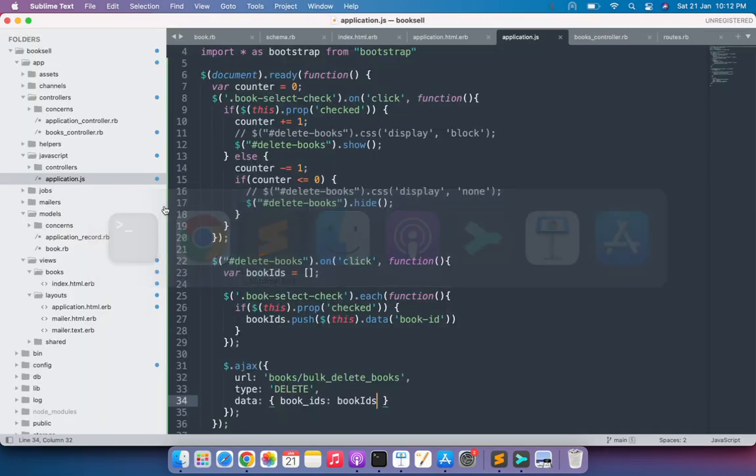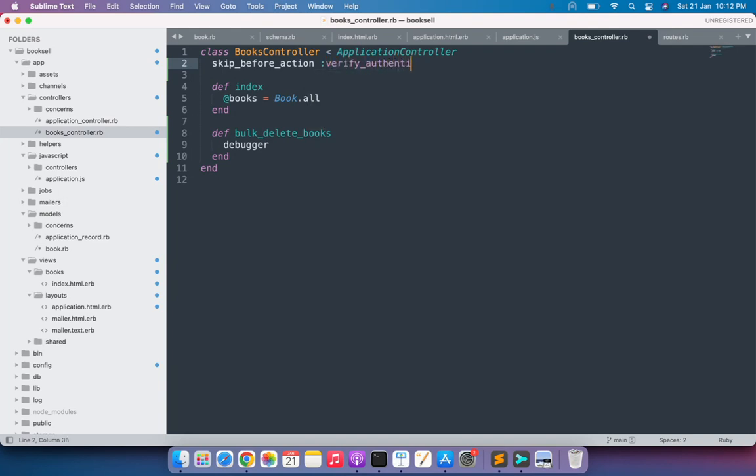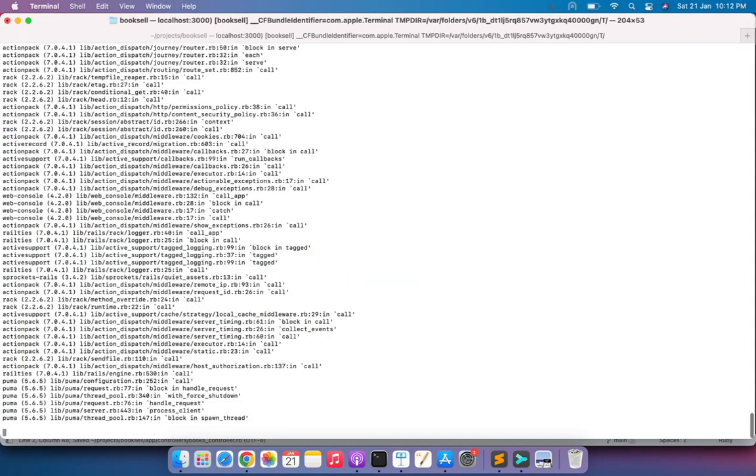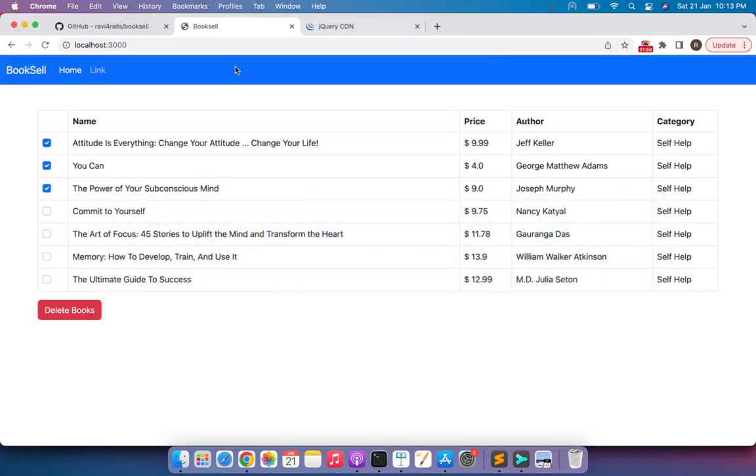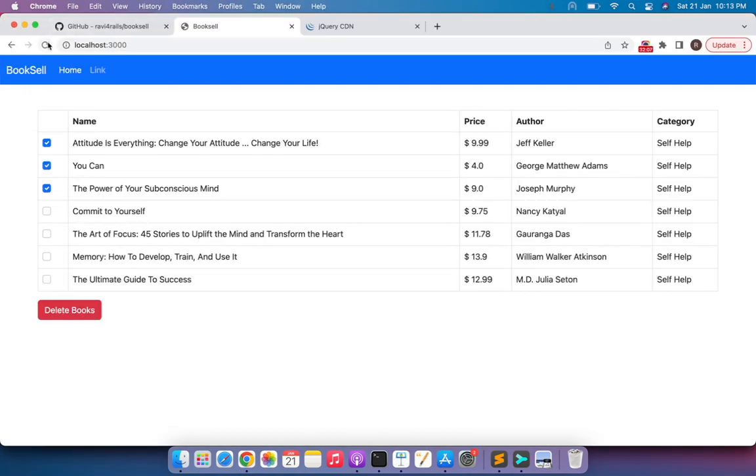So just switch to the books controller, and just add a skip before action filter here. So we can use skip before action, and then verify authenticity token. And if you send this request again, then you will never get this error. So just switch to the browser and send delete books. Okay, sorry, first restart the rails server and refresh the browser. Okay, and now send these requests again.